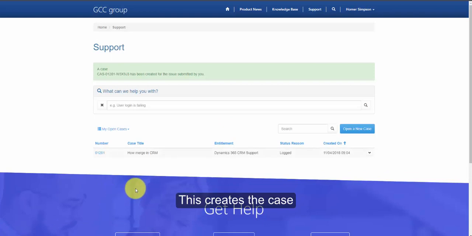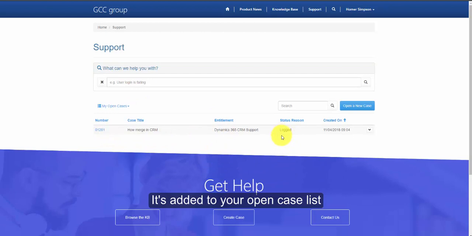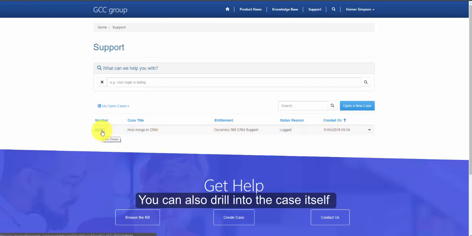There we go. We have the case reference number here, and there'll be a list of all the cases that we're working on within here. So we can see the status reason and when this was created. You can also drill into the case itself to see the timeline within the case.